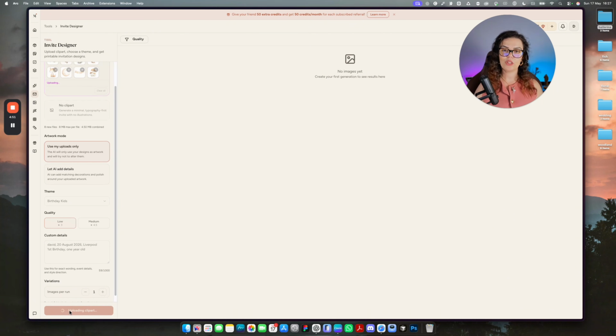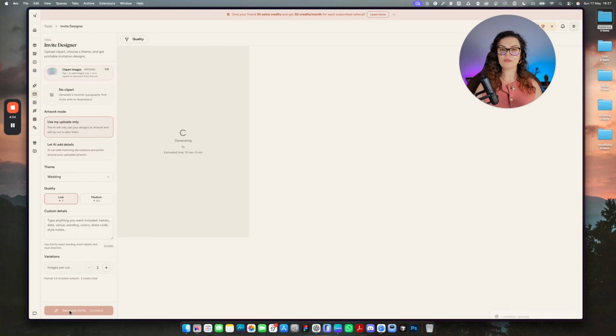This step can take a little longer. It depends on your Wi-Fi, because if your Wi-Fi is a bit slow, it will take a bit longer to upload all the images. So let's do the next one.